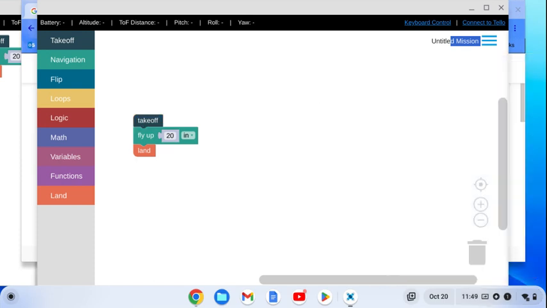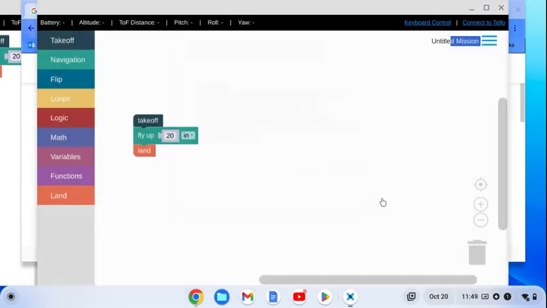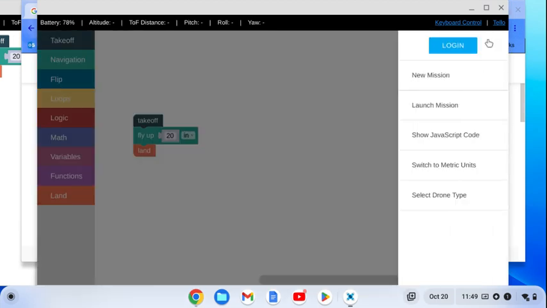I'm going to go back to drone blocks. And I'm going to wait a minute. I'm going to connect to Tello drone in the right and just hit connect. And give it a minute, and you should see Tello up here, and then I should be able to fly my mission. You have to let it roll through that process in order for everything to connect, and then you should be able to launch your mission.